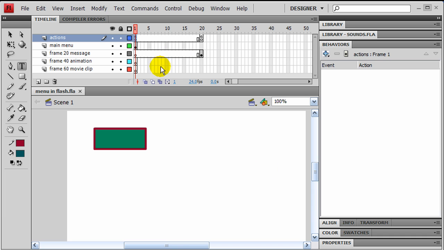Okay, so for my menu, the first button will go to frame 20 and stop and just display a static message. Now, the second button is going to go to frame 40 and continue playing until I tell it to stop in some other way. So I want to put a small animation on frame 40.